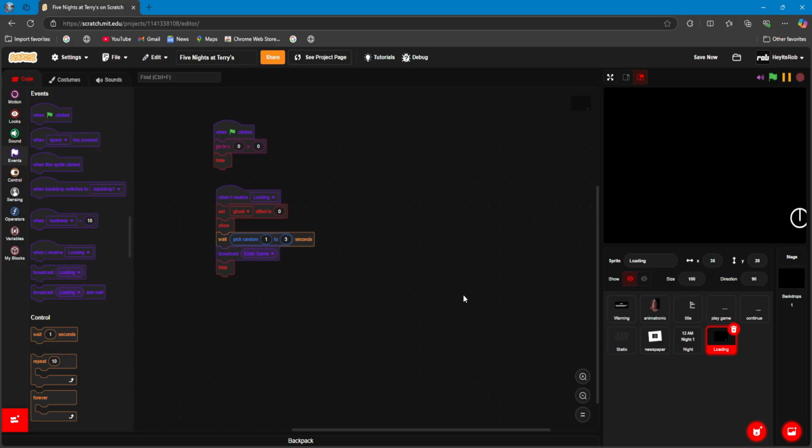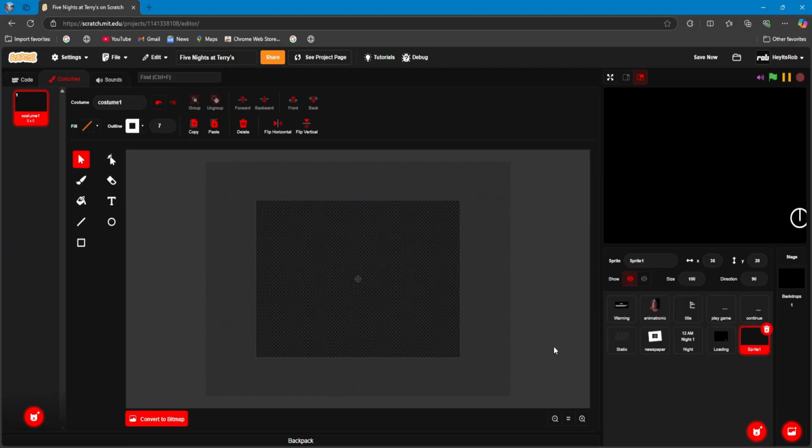Great job, we have finished the script. Now, we can move on to the exciting part, designing the office. While you do not need to copy my design, I highly encourage you to get creative and develop your own unique style. For my office, I will keep it simple to match the mechanics I plan to implement later, but feel free to experiment and make it your own.